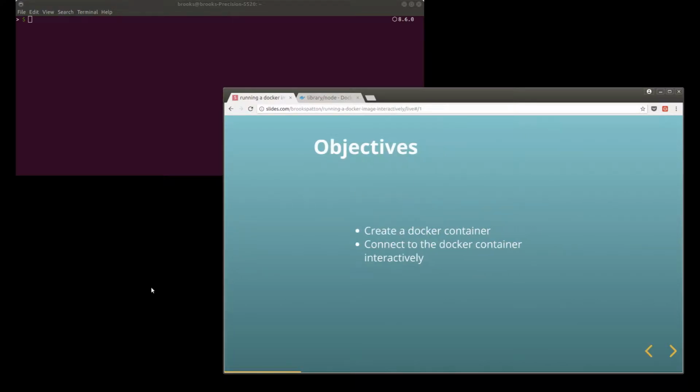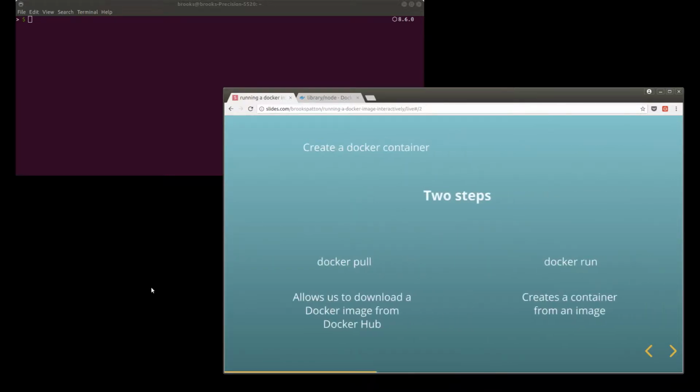Our objectives for this video are going to be creating a Docker container and then connecting to that Docker container interactively. So how are we going to do this? Well, there's two steps to connect to a Docker container.